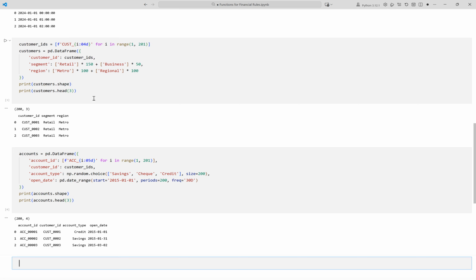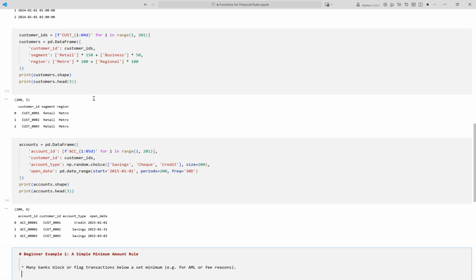Beginner example 1, a simple minimum amount rule. Many banks block or flag transactions below a set minimum, for example for anti-money laundering or fee reasons. Let us design a reusable function for this, instead of repeating your logic everywhere. Running the cell now.